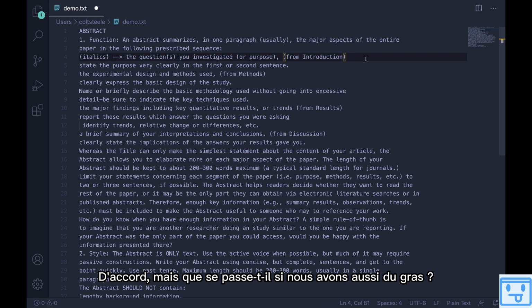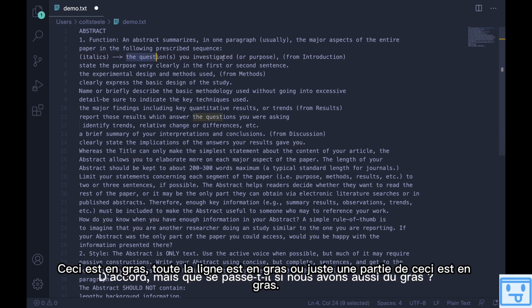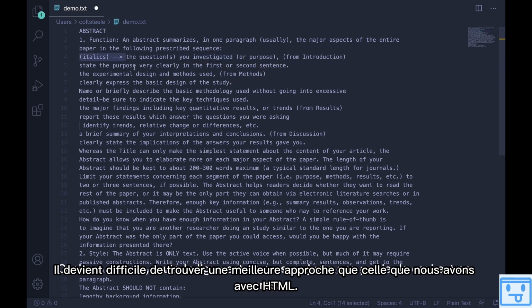Okay. But then what if we also have bold? This is bolded, the entire line is bolded, or just a portion of this is bolded. It gets difficult to come up with a better approach than what we have with HTML. So what is that approach?